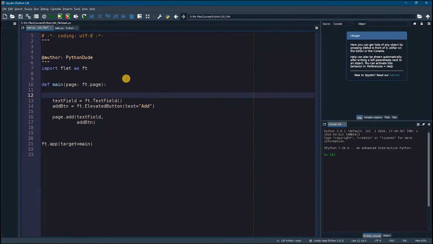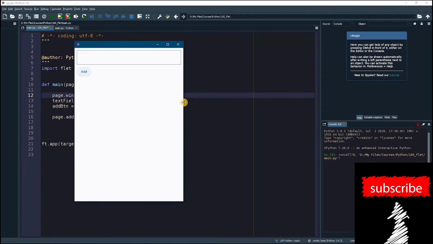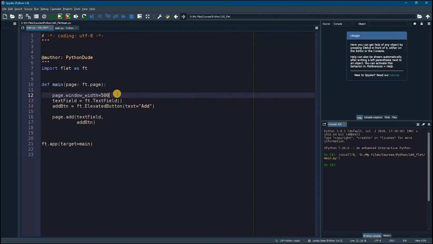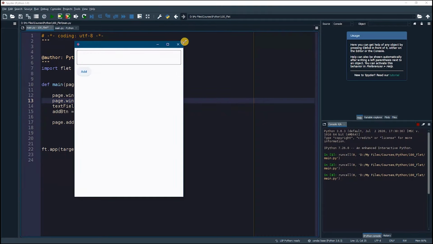First, let us define the size of the window. How to do that? Well, we just need to say page.window_width. Let's say it's equal to 500. Okay, now let me run this. As you can see now, the window is way shorter in length. It is about 500. The height seems okay, but let's say that we would like to change the height as well. So here we would say page.window_height. And let this be something like 900. Let's try it out. Maybe it's too long. Let's make it 700. Yeah, that should be enough.